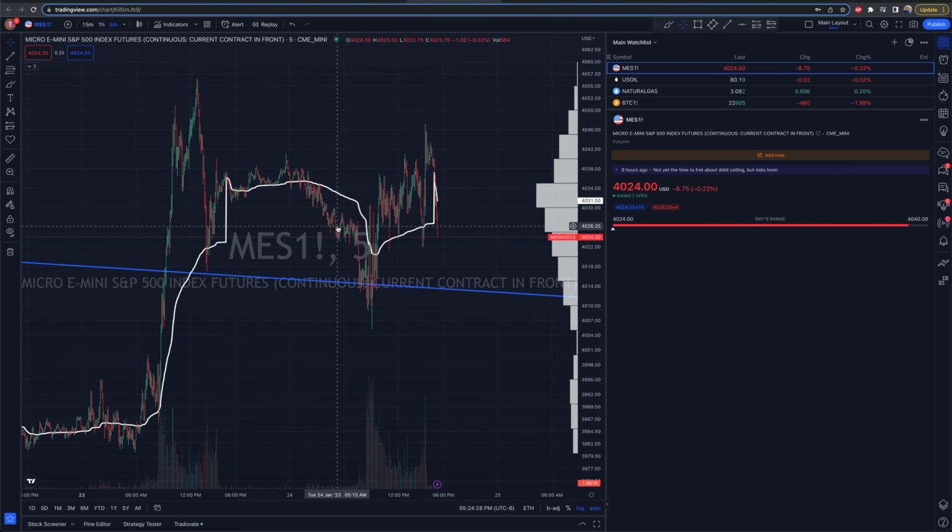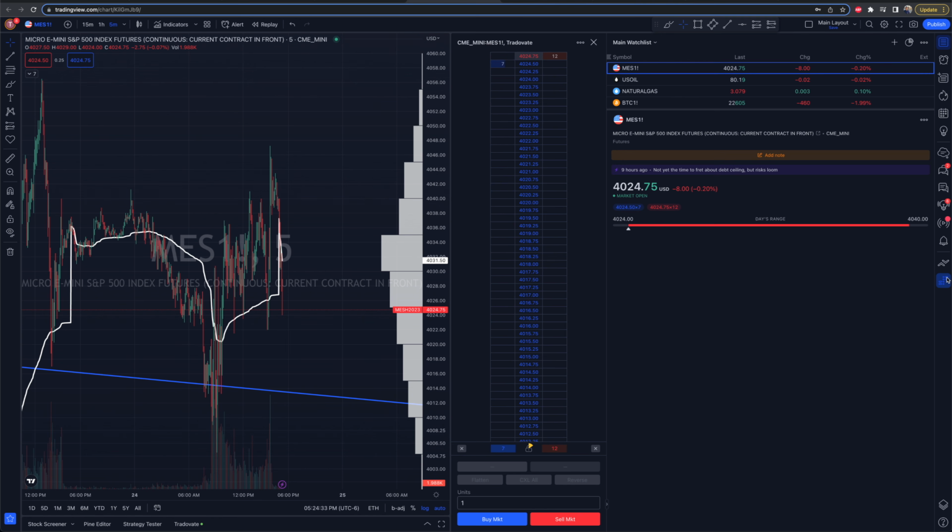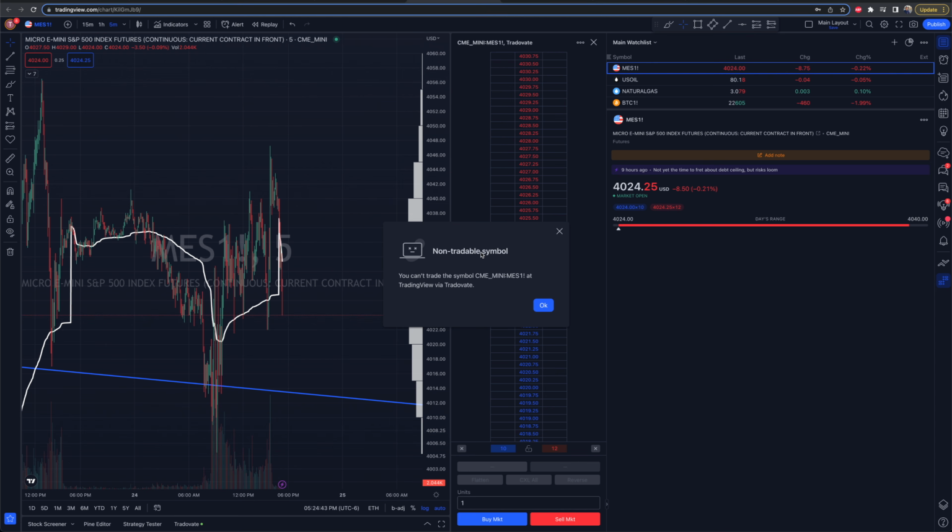No, MES is not a tradable symbol. If I now try to trade this, go to the depth of market, essentially the price ladder, and I change my units to 1, I have that set, and I put a limit buy in here, what's going to happen? Non-tradable symbol. Okay, you can't trade that. Why? Because it's not an actual time expiration contract, okay?